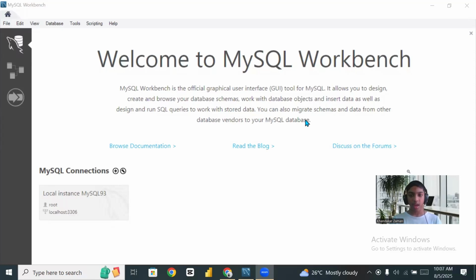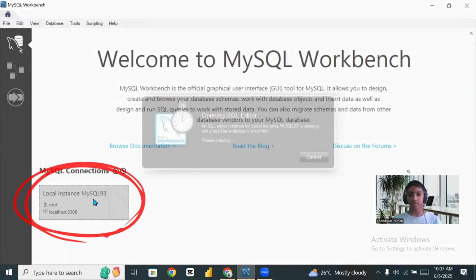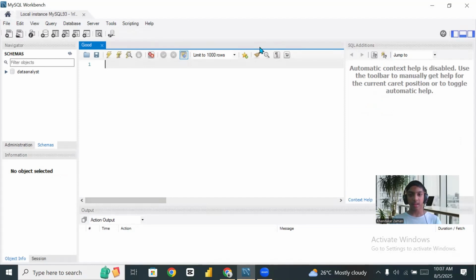Firstly, we need to open our MySQL Workbench on our desktop, and then here is our MySQL connection. This is the local instance of MySQL. When you download SQL and open your MySQL Workbench, you can see this local instance of MySQL 93 by default. So click here, and then here is our database interface. You can click and you can see this database.